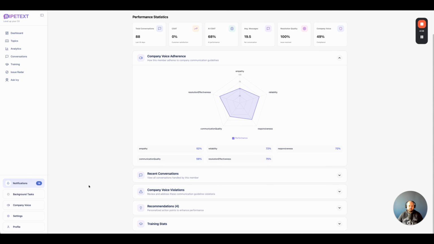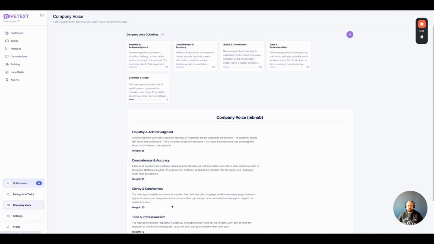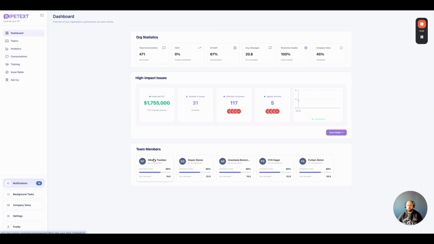This spider chart is based on the company voice. As you saw in the onboarding, you can completely customize this. We are giving a great default set, a very well-researched set of guidelines, but you can choose entirely your own, whatever makes the most sense for your team. And then we're going to measure according to what you give us as descriptions.